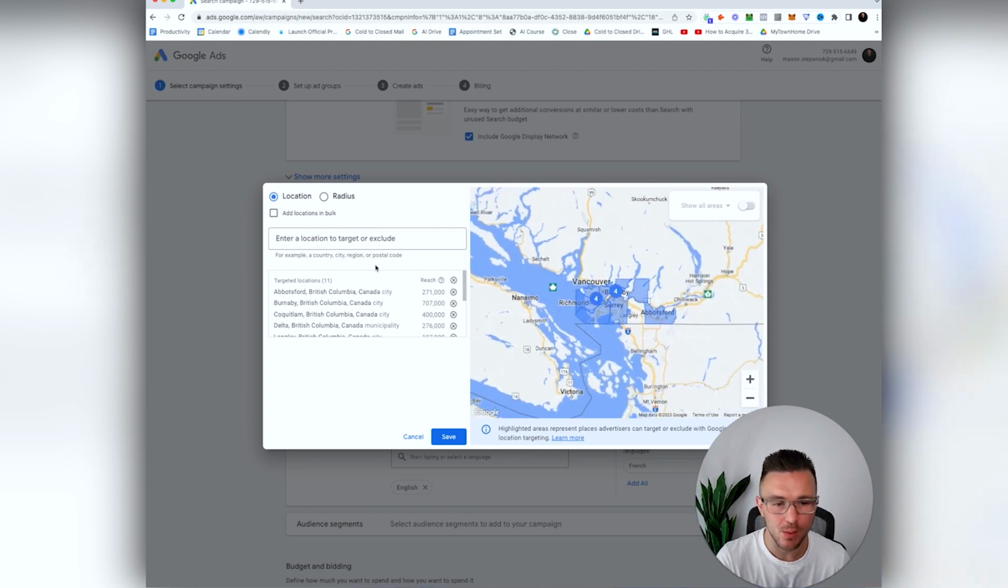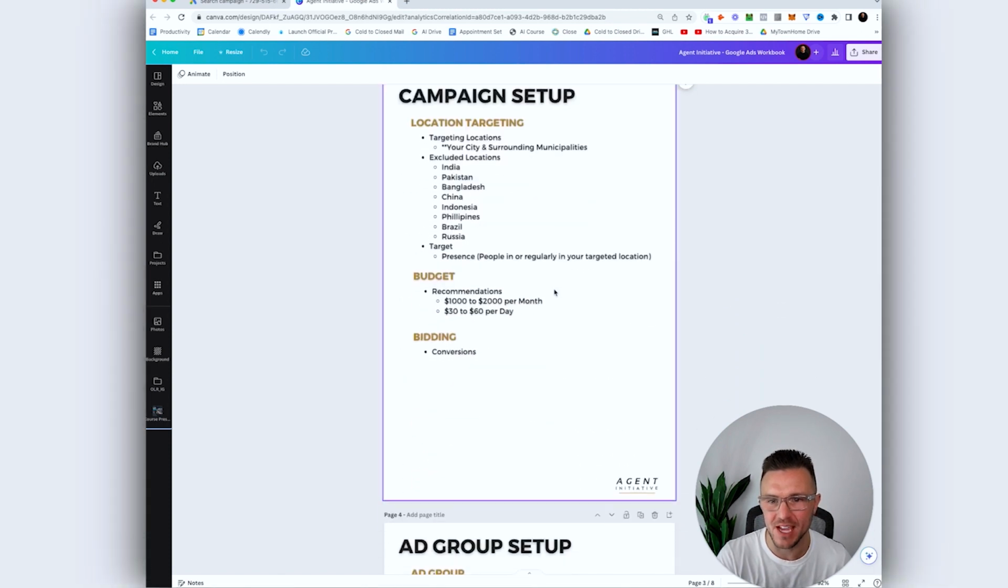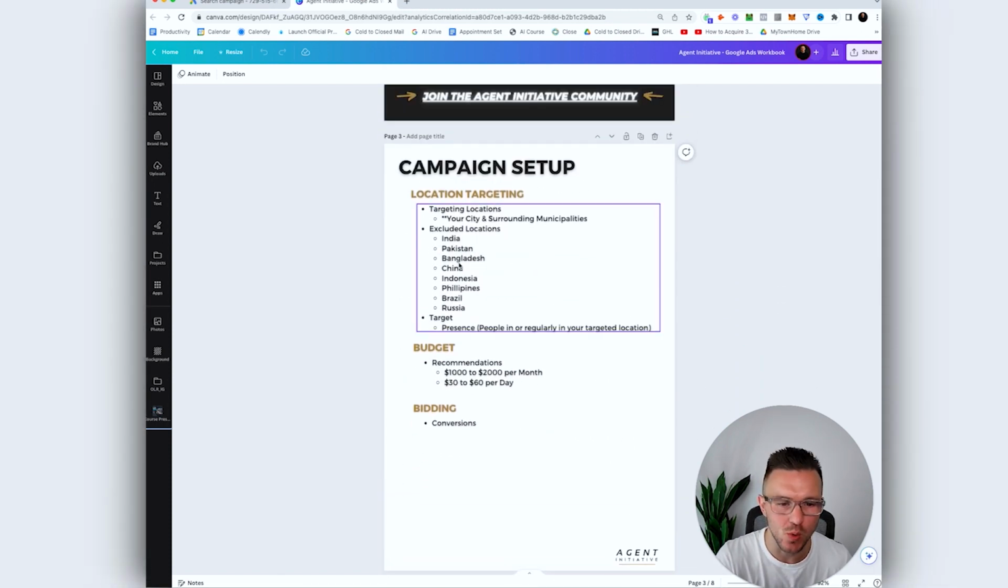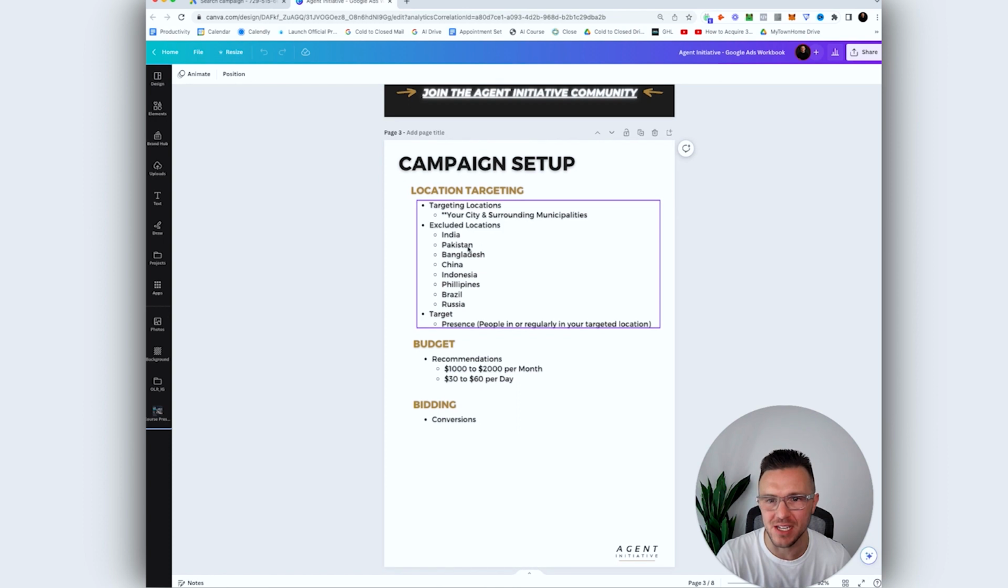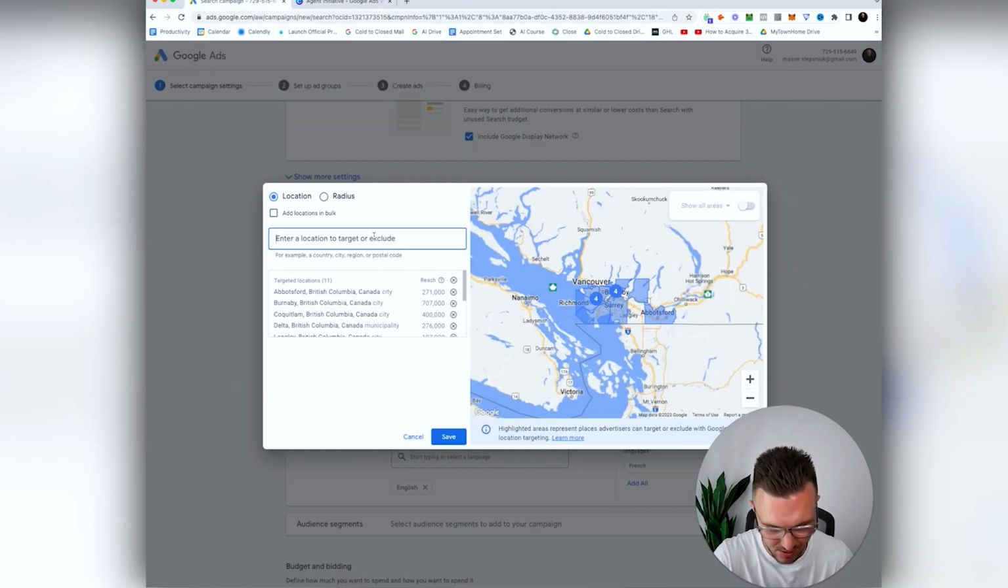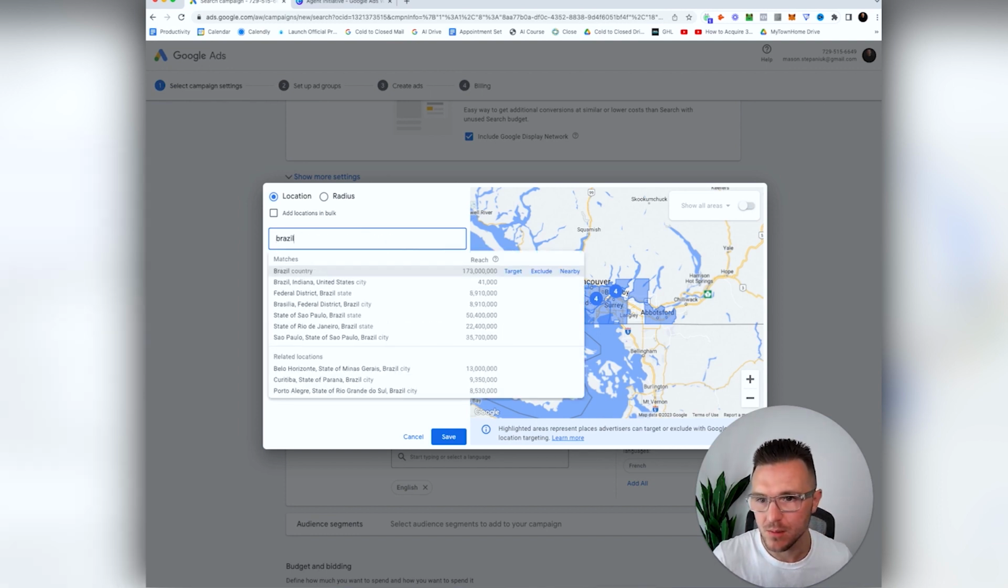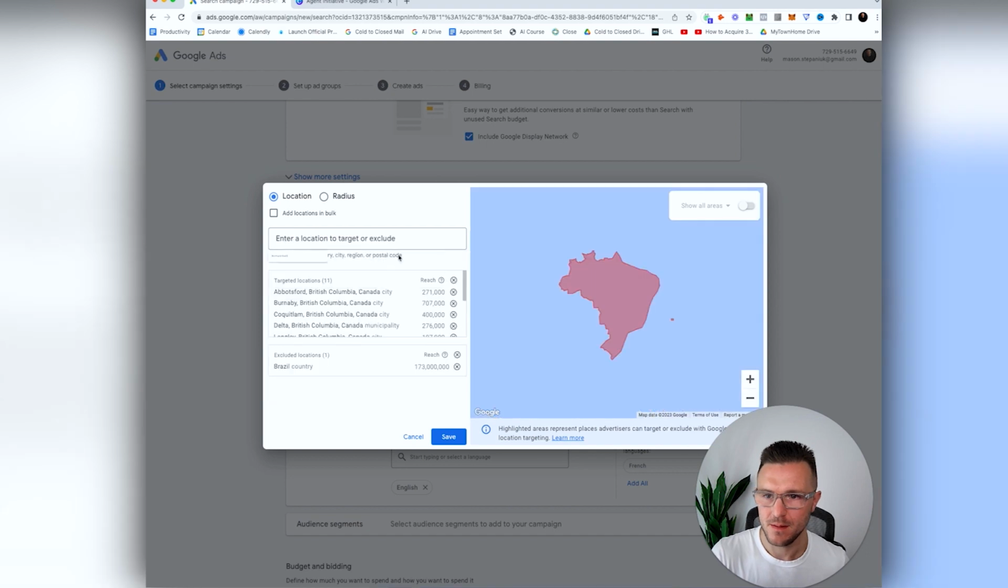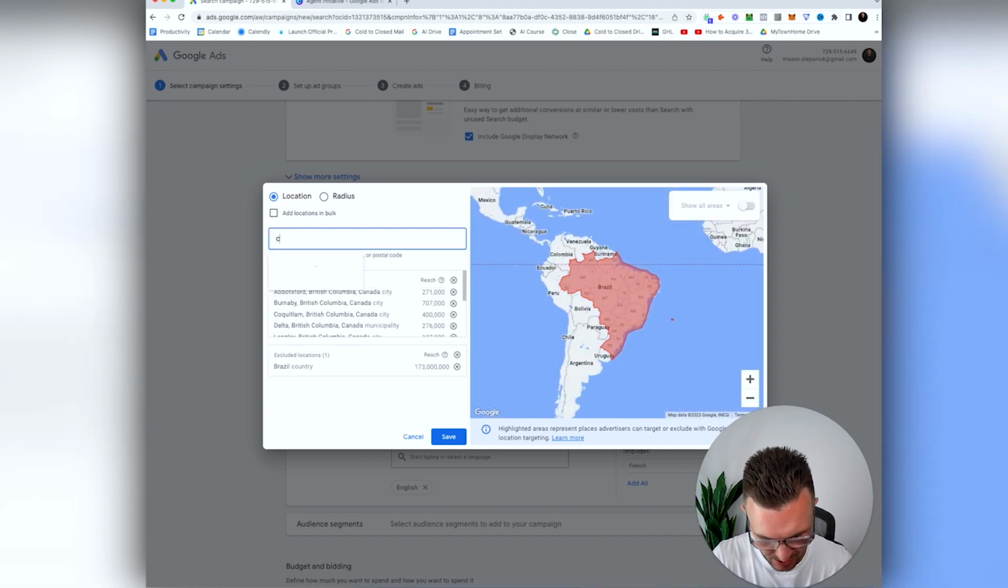We're also gonna wanna put negative locations as well, just to kind of eliminate the possibility of spending money on our clicks from external countries. So what we're gonna wanna do in our Google Ads workbook, we have the negative locations that you want to implement, right? So we have India, Pakistan, Bangladesh, China, Indonesia, Philippines, Brazil, and Russia. Okay, so we'll start adding these in. We'll just exclude these, okay?